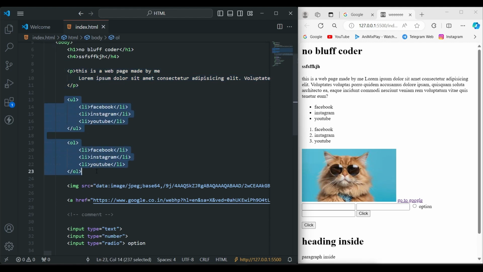Next we have lists. Lists are of two types, unordered lists and ordered lists. For unordered list, we have to use the UL tag, and for ordered list, we have to use OL tag. And every list item in the list should be enclosed by the LI tag.